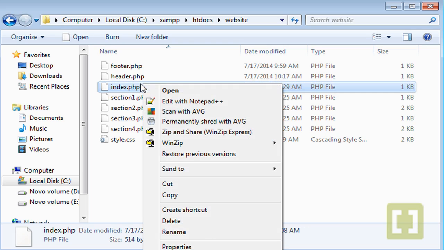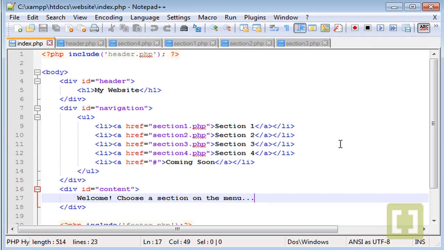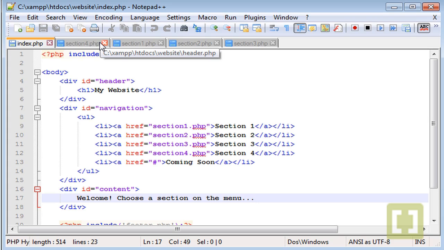So let's open index.php. Go to your XAMPP htdocs, where you should have the website folder or all the files that we created in the last lecture. Make sure you have them all there. Okay, let's open index.php, and I'm going to show you something that is very common in dynamic websites. So let's take all of these out.